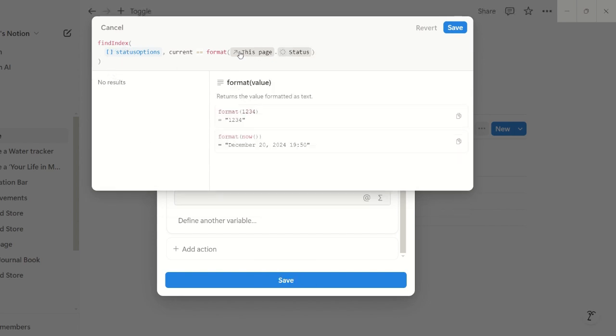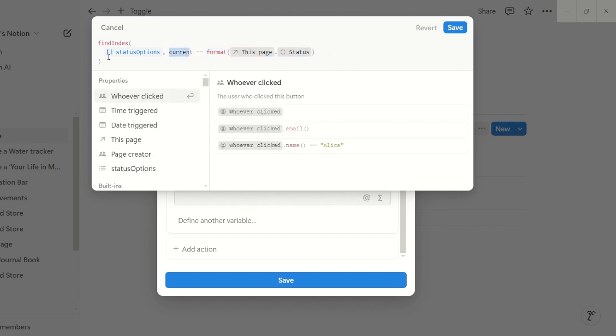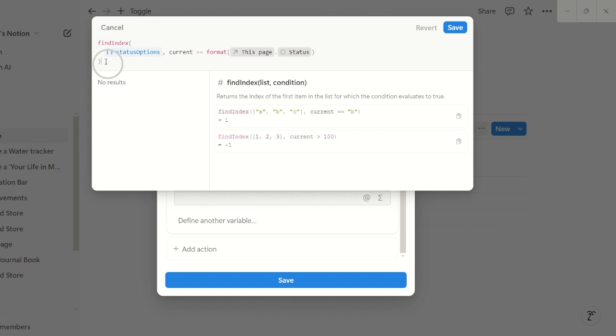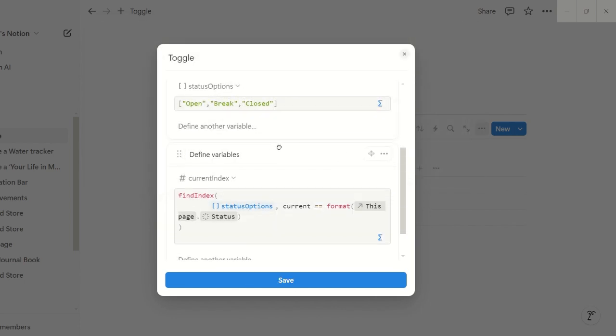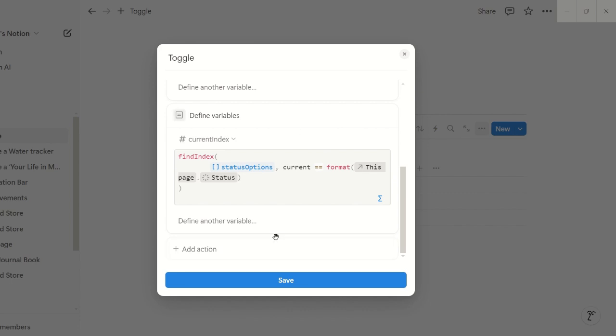So this will take the current status and compare it with the values in this array of options and return the index of it. We'll just click save here, control enter, and then we'll actually edit the new status property.